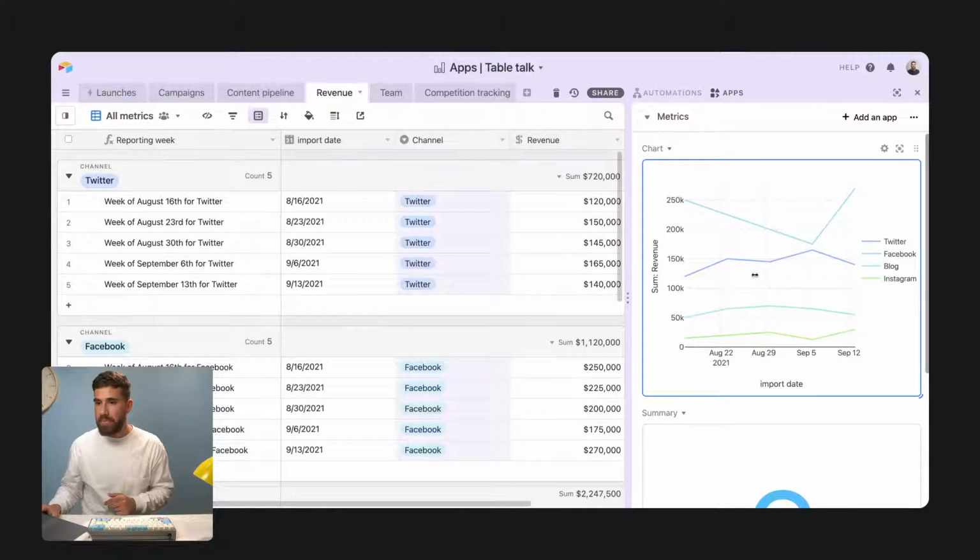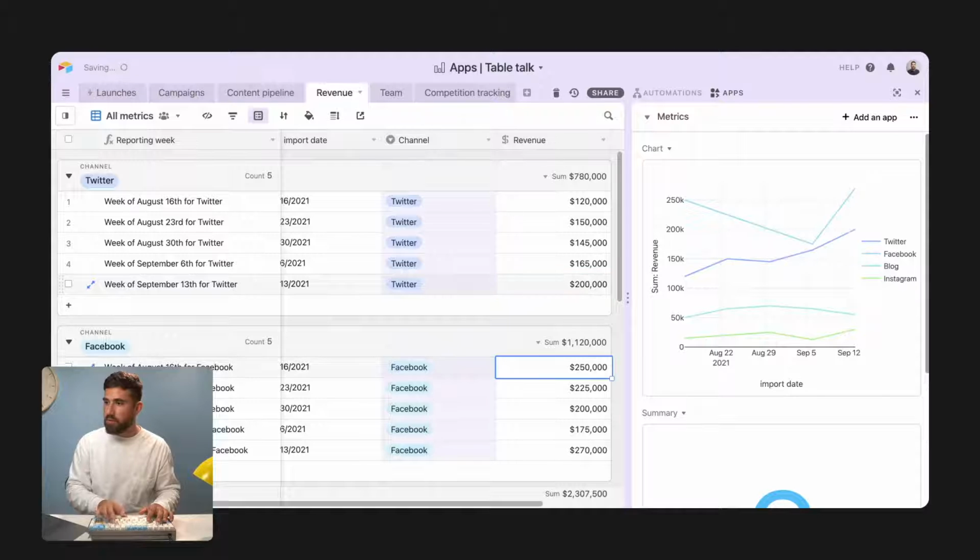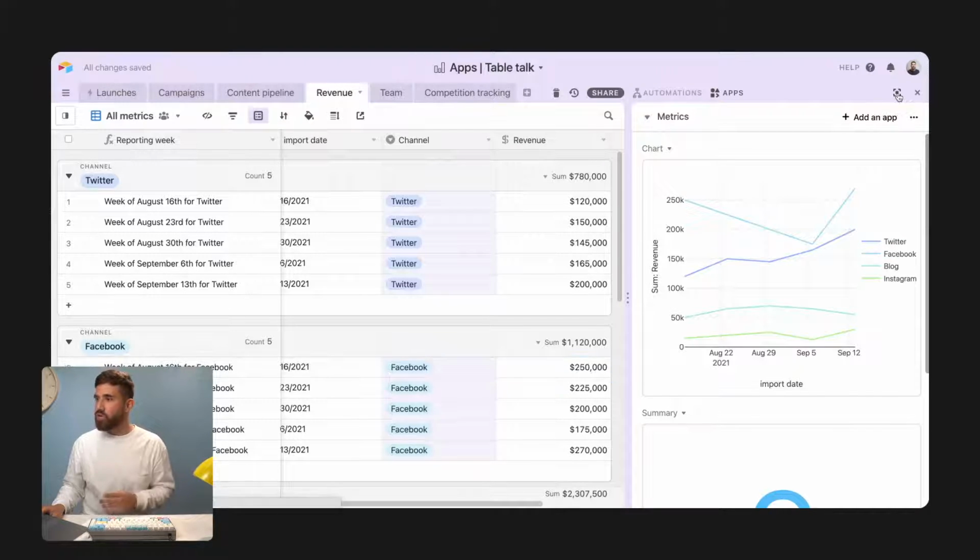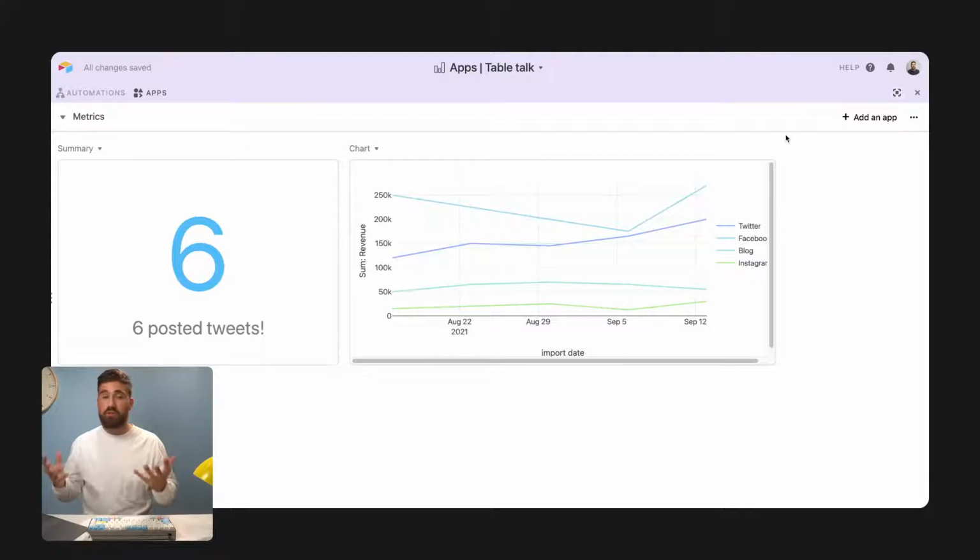Let's say Twitter had a blowout week. Boom, you'll notice that as I'm changing that, that line changes and updates automatically. So that's one example of how to use a chart. Naturally, we're thinking of numbers, we're thinking of revenue, we think of chart. But one thing that might not be obvious is chart can also be used for workload.